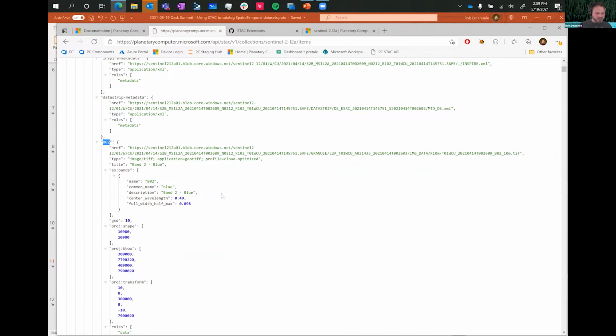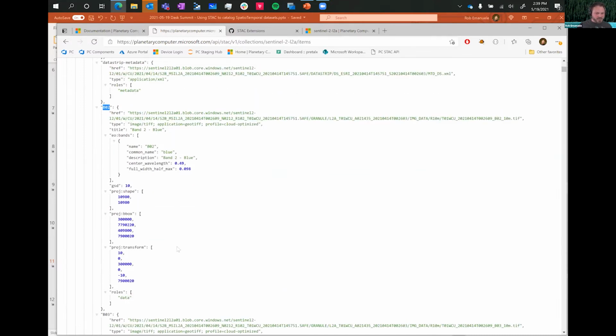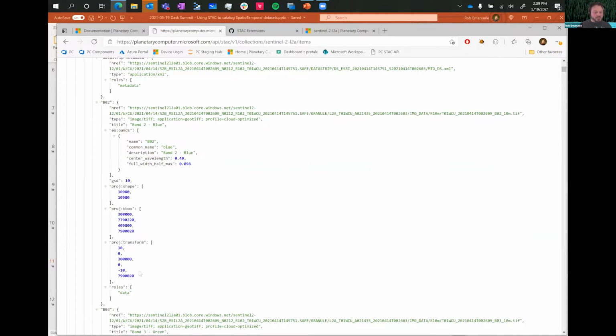I forget what the second band is, but if I look at the EO bands here, I can see that band 2's common name is blue, so that's the blue band, right? I also have projection information, which gives me all the information to understand how to load up parts of these cloud optimized geotiffs. So I don't even have to read the entire file with the information contained in this metadata. I can read windows of tiles, and that's really important for the type of lazy loading applications that we saw earlier.